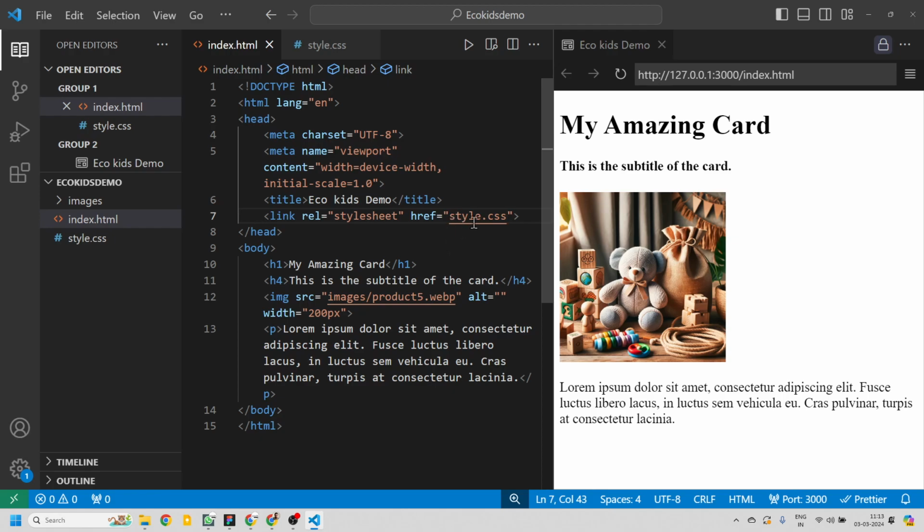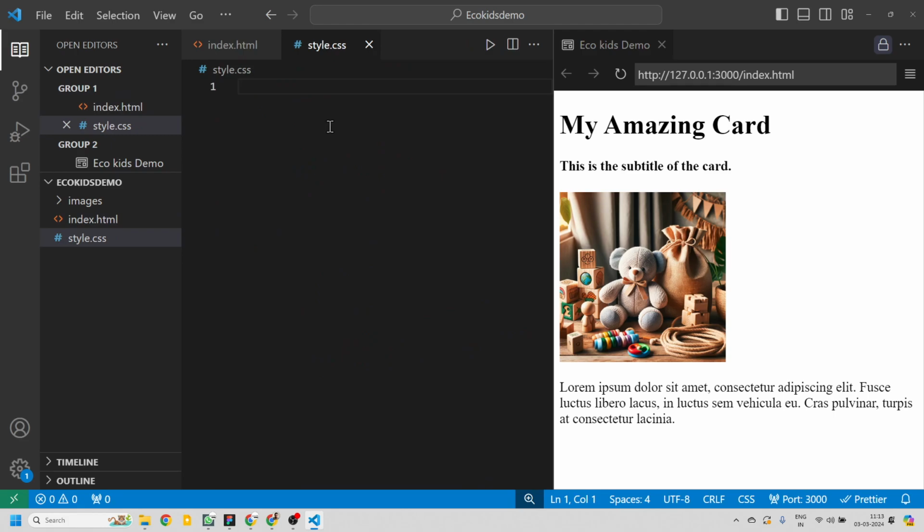If you see this underline, that simply means that the file got linked correctly. And if you want to go to that file, you can hold control and then click on this, and that's going to take you to that file. A very nice and helpful feature.